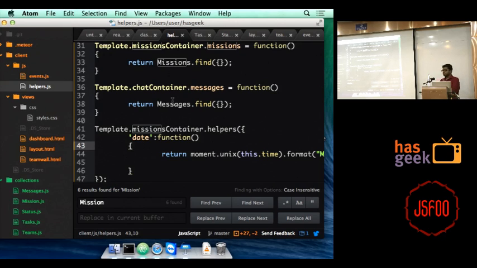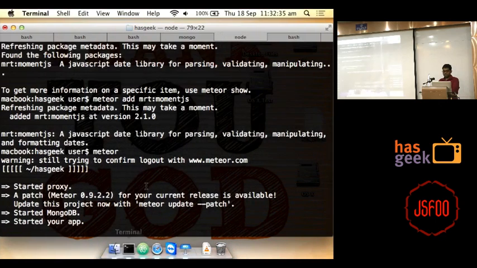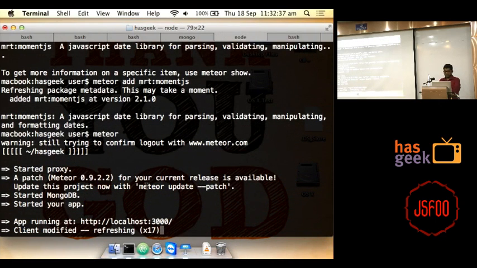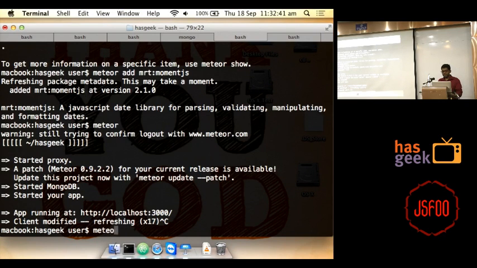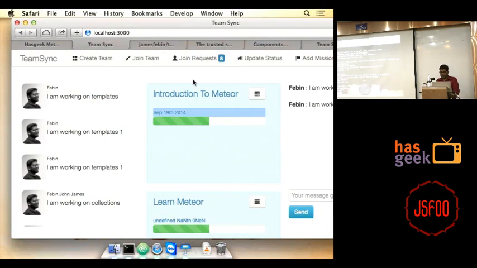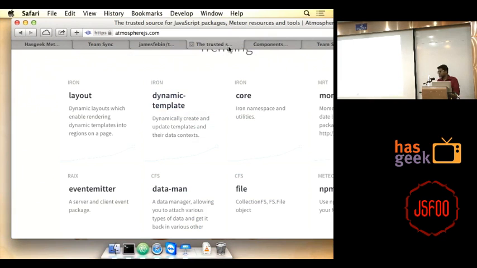Are you getting this or some confusions? Maybe to add the moment.js option. So you can add the moment.js, stop the running of Meteor, and then run Meteor add MRT colon moment.js. MRT? What is that MRT? So if you go to atmosphere.js.com, we have packages in Meteor.